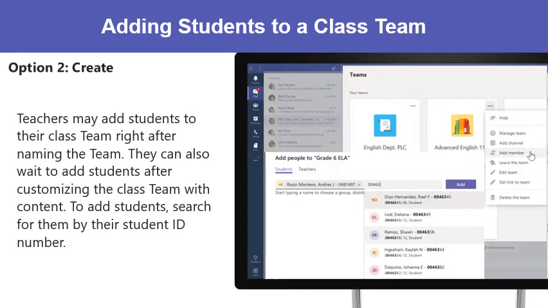The best way to add students is to add them by their student ID number. You can add multiple students at once. After entering the last ID number, click the word add, just like you see in the image. Once you select add, the students will now be added to the class.